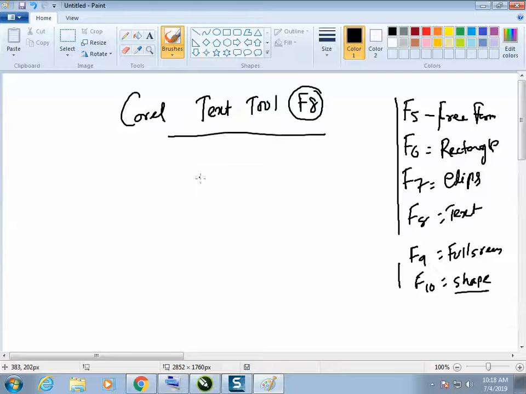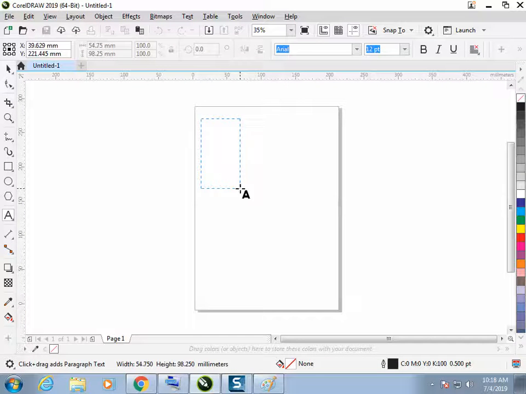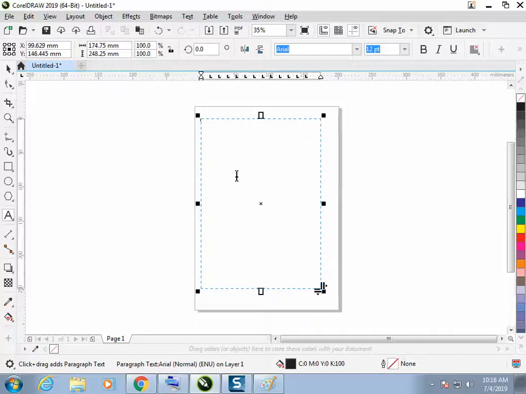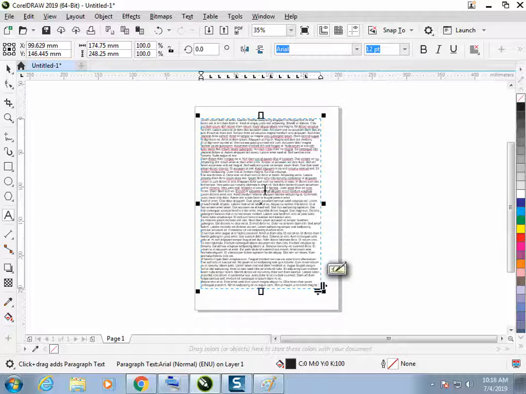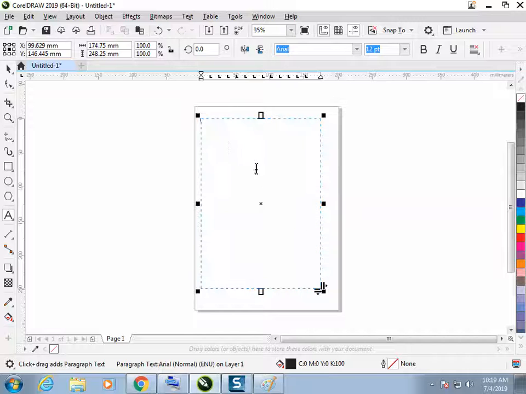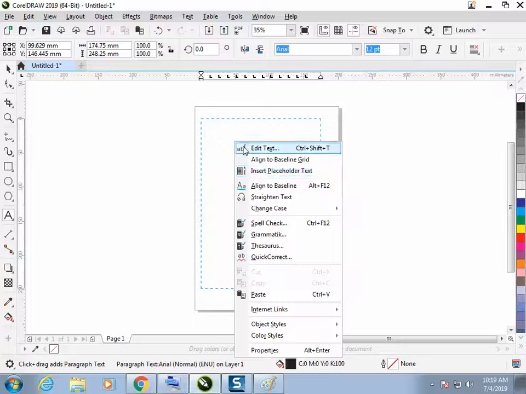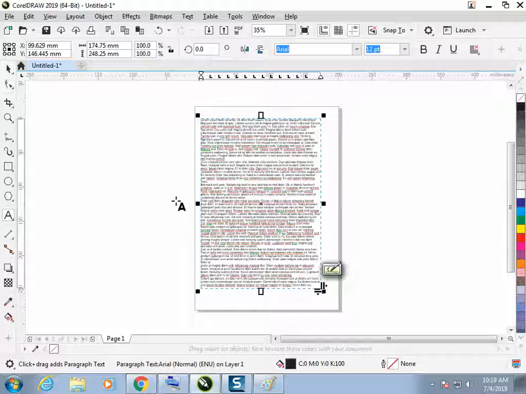The first beauty of the text tool is you can make paragraph text, and the first option is insert placeholder text. It immediately fills in the dummy text. This is the option which is away from the competitors. Illustrator doesn't have this feature; Corel does have this feature. It applies dummy text onto the text paragraph. Fine. So we have understood how to fill placeholder text.